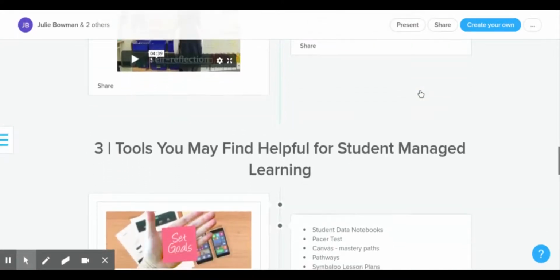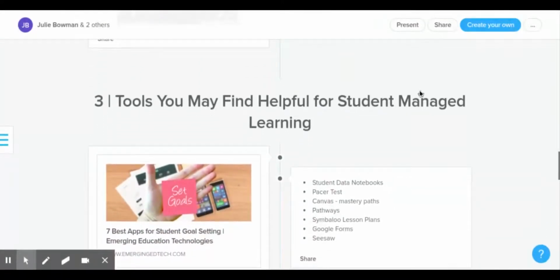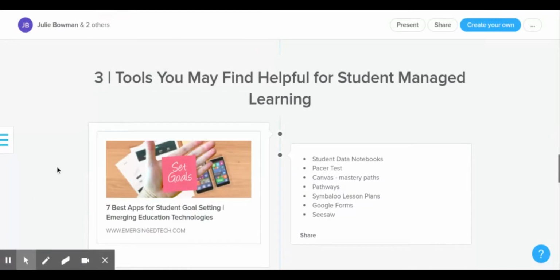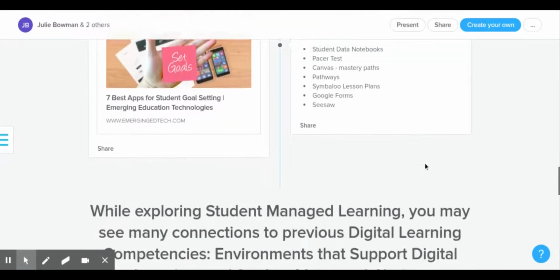In this next section, we have included an article that's going to give you more information about some apps that you can use to help goal set, as well as we've curated a list of different applications that you can use to set goals and to help monitor progress. Now, this is not every application out there. There are tons. This is just a list to get you started.